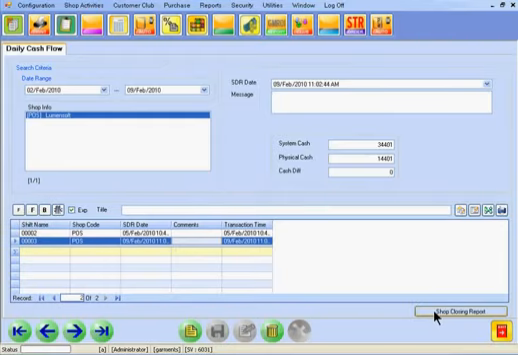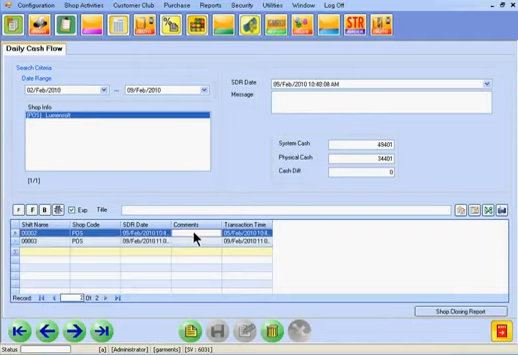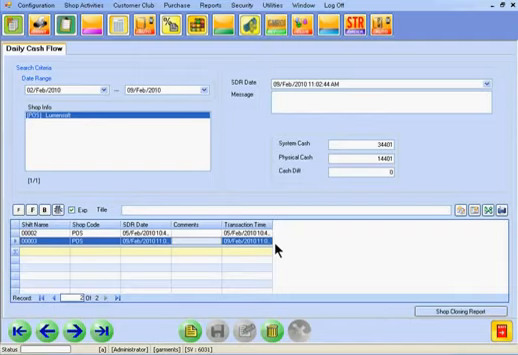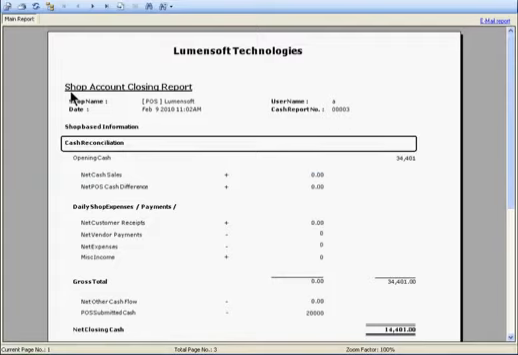Now we will demonstrate to you how to view the shop account closing report. Select the closing for which you want to view the report and then click the Shop Closing Report button on the screen. The shop account closing report for the respective account closing displays.